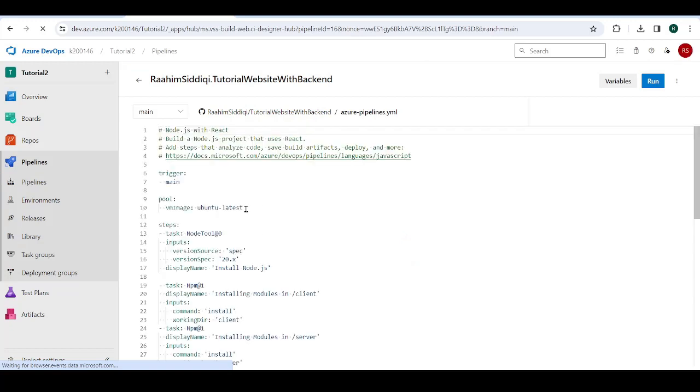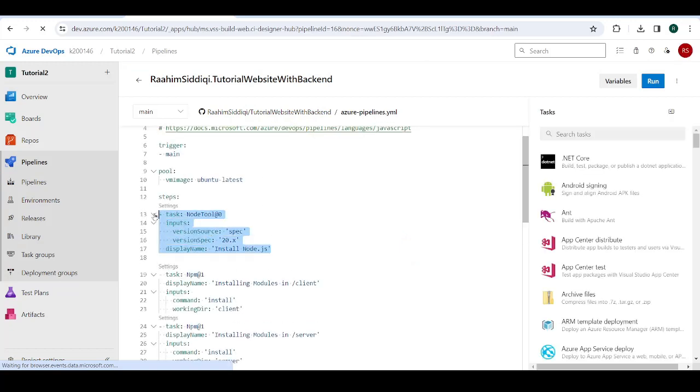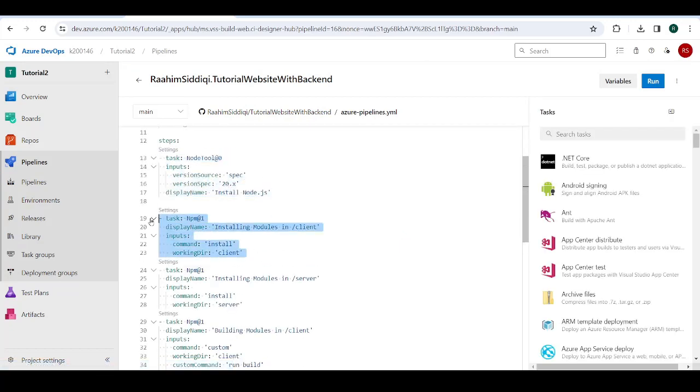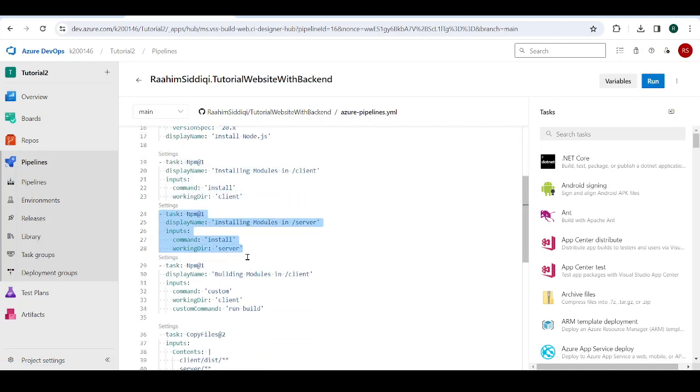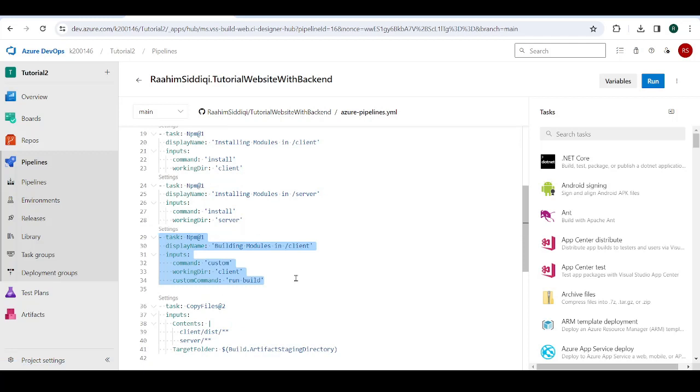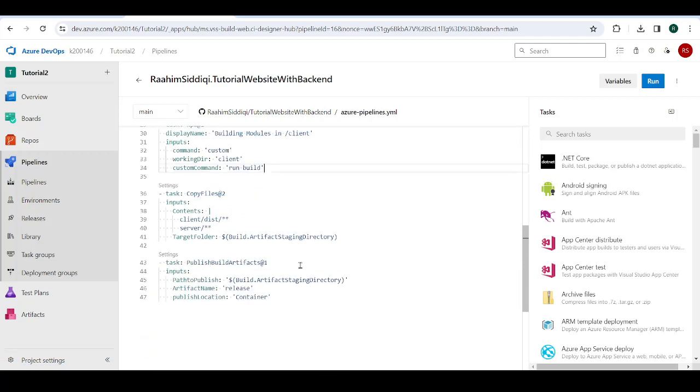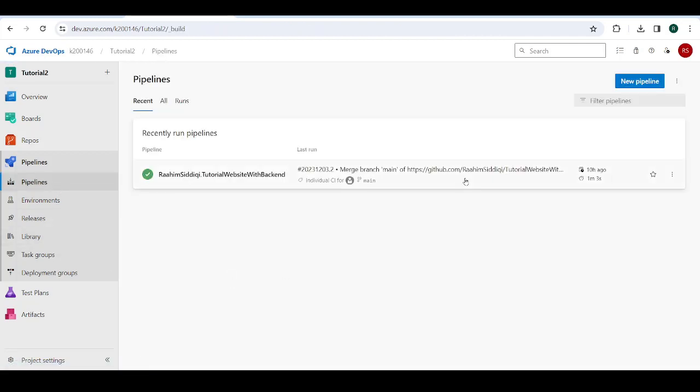So here we're installing Node. Then we do npm install on the client folder, npm install on the server folder. We then do npm run build in the client folder to build our React.js application. We then copy and publish these files as the output of this continuous integration pipeline. And we can see the output of this over here.